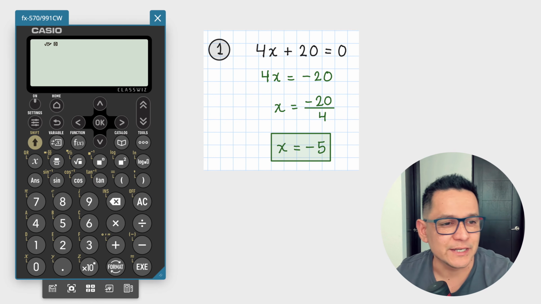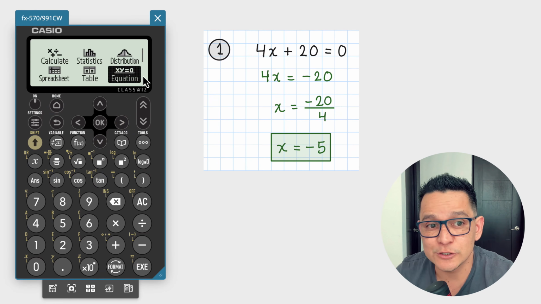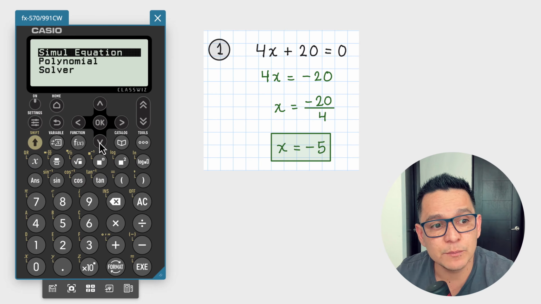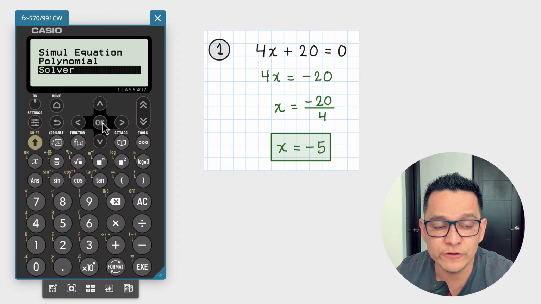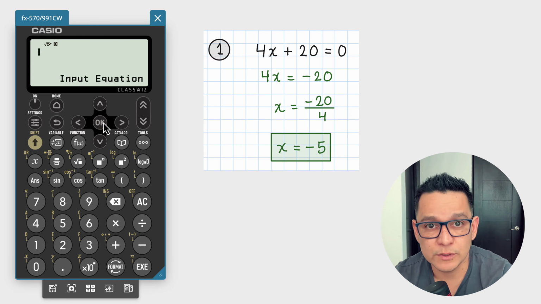Let's get started. I'm going to press this little button that says Home first, then I'm going to move to the right and then down until we have it selected. The one that says Equation, we press OK, and once we're here, we go down to where it says Solver and press OK. Here it's already asking me to enter the equation, so let's do it.